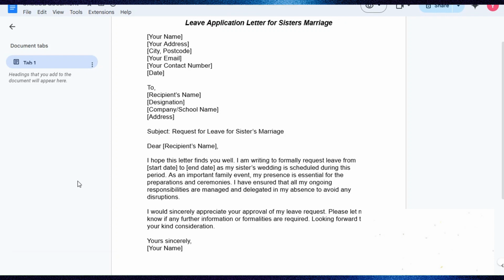Notice how it clearly states the reason for leave, the requested duration, and assures the recipient of any necessary work arrangements. By following this format step by step, you can draft a professional and well-structured leave request. This letter ensures your leave is communicated formally while maintaining professionalism.